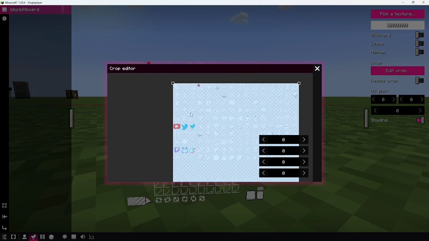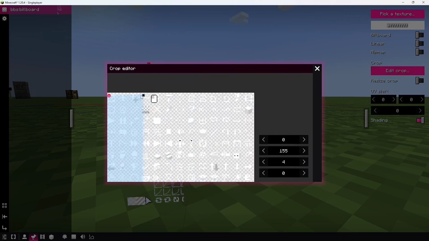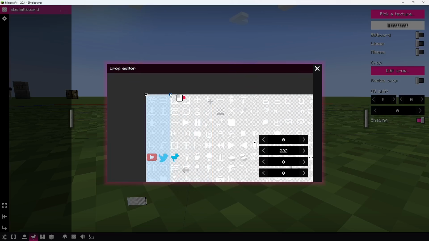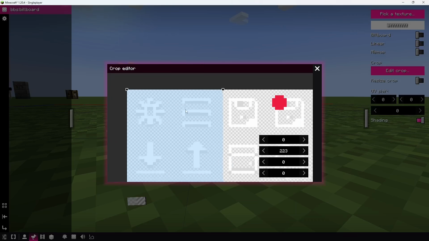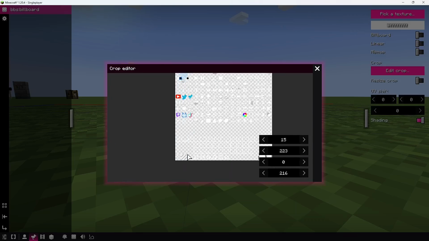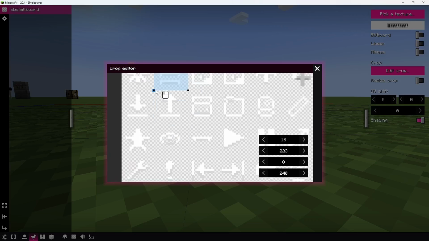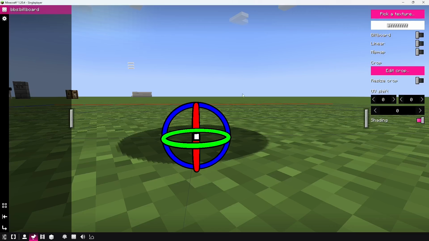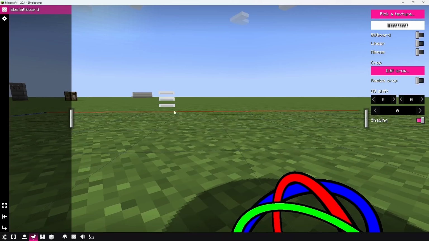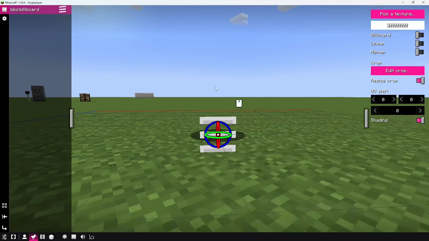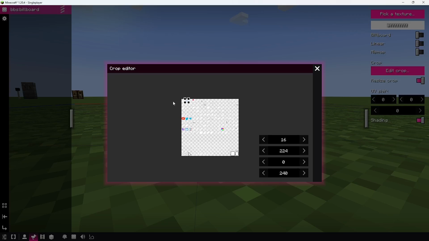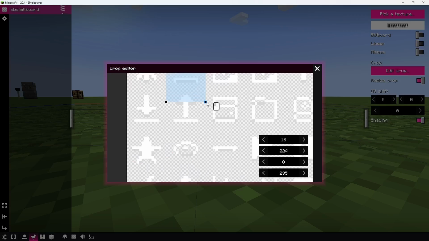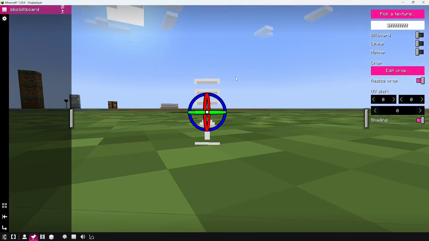Edit crop allows you to crop the texture to specific coordinates, so this way you can select a certain icon or part of the model. Let's see if maybe like that. And now I have it here, but here it only shows this part. Resize crop allows it to normalize to the actual segment you picked. So let's say I select even more, then I would have two icons here.